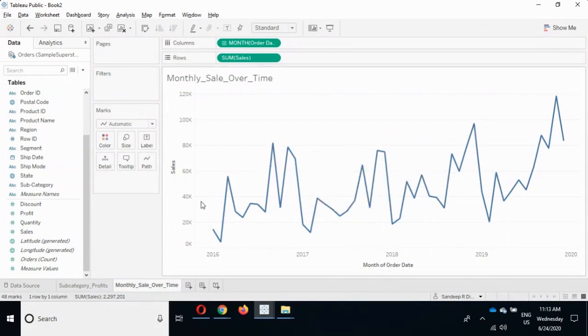And interesting peaks I've seen. I've always seen a dip in the month of February. See here, January and February, for every year. So on average, in the months of January and February, I'm always seeing a dip in my sales. What could be the reason? Right? These are the interesting insights you can start already making out of the business.